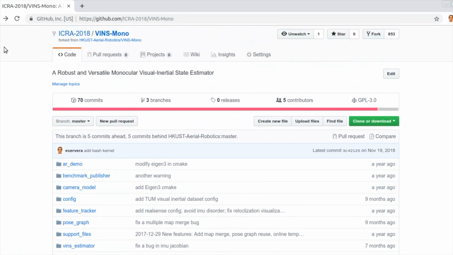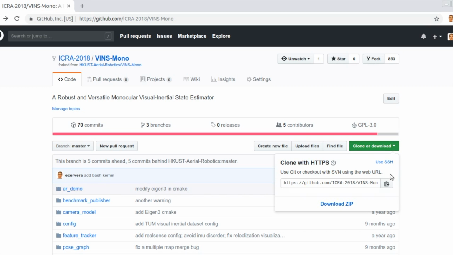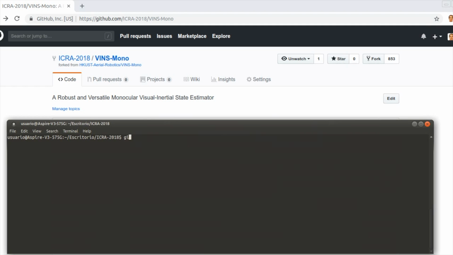We need to clone this repository into our local computer. So we copy the address of the repository and go to the terminal. We execute the git clone command with this address, so we download all the files in the repository.